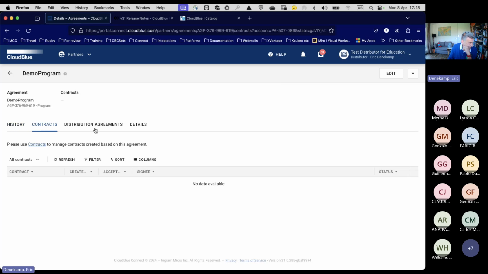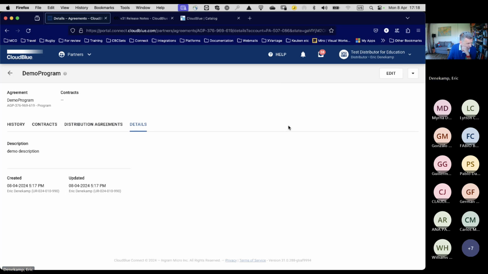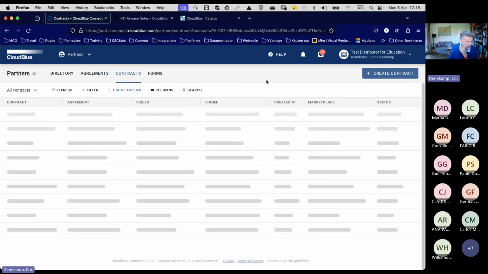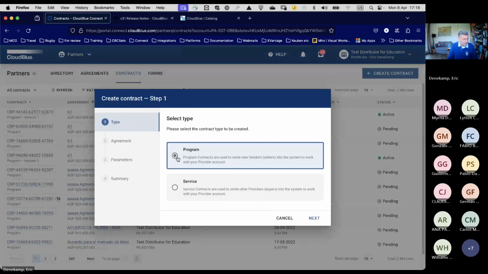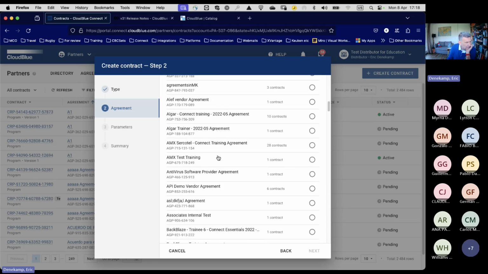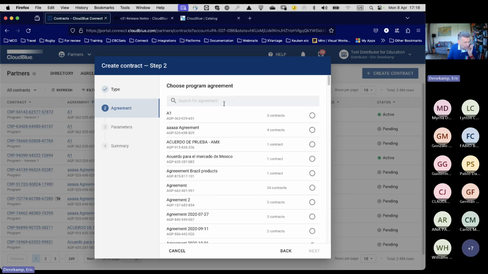We have the contracts here, nothing. Distribution agreement with that one, the details. And I need to create a contract, a program contract. Next, for that demo agreement, I created a demo agreement. Where is it? Can I search? Probably, yeah.